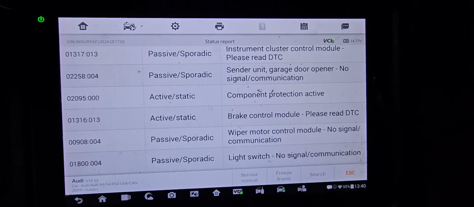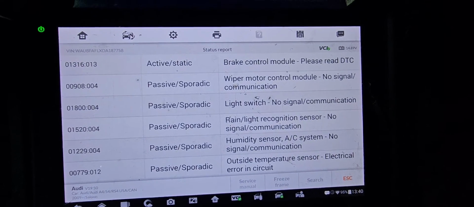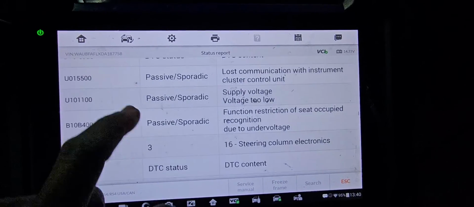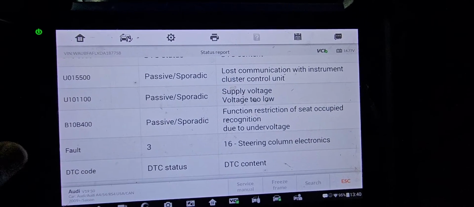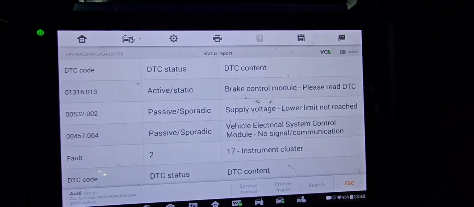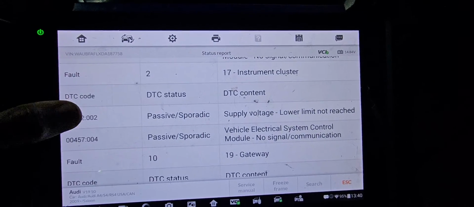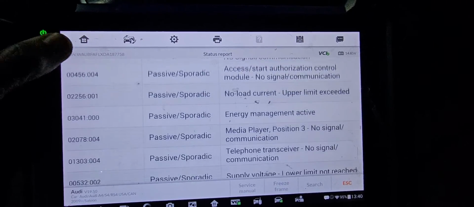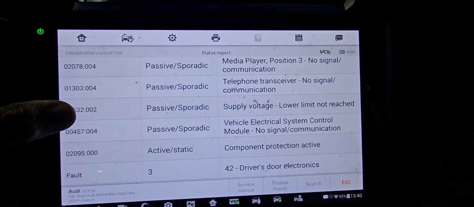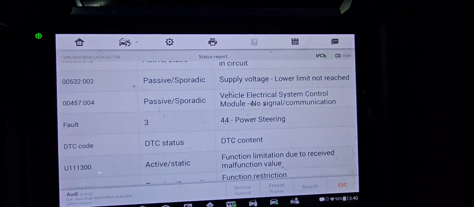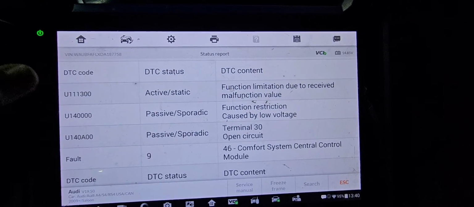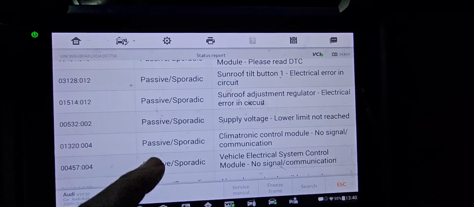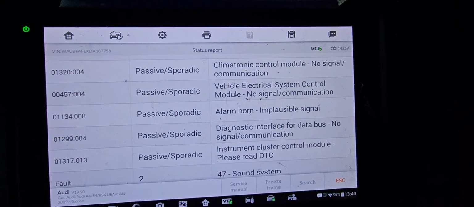Component protection active. Rear light, outside temperature signal, airbag, lost communication, function. Wow. Instrument cluster, number 17, voltage, gateway, no signal communication, energy management, supply voltage, heated outside mirror, because of the electrical component or gateway or electrical module or vehicle electrical control module malfunction.